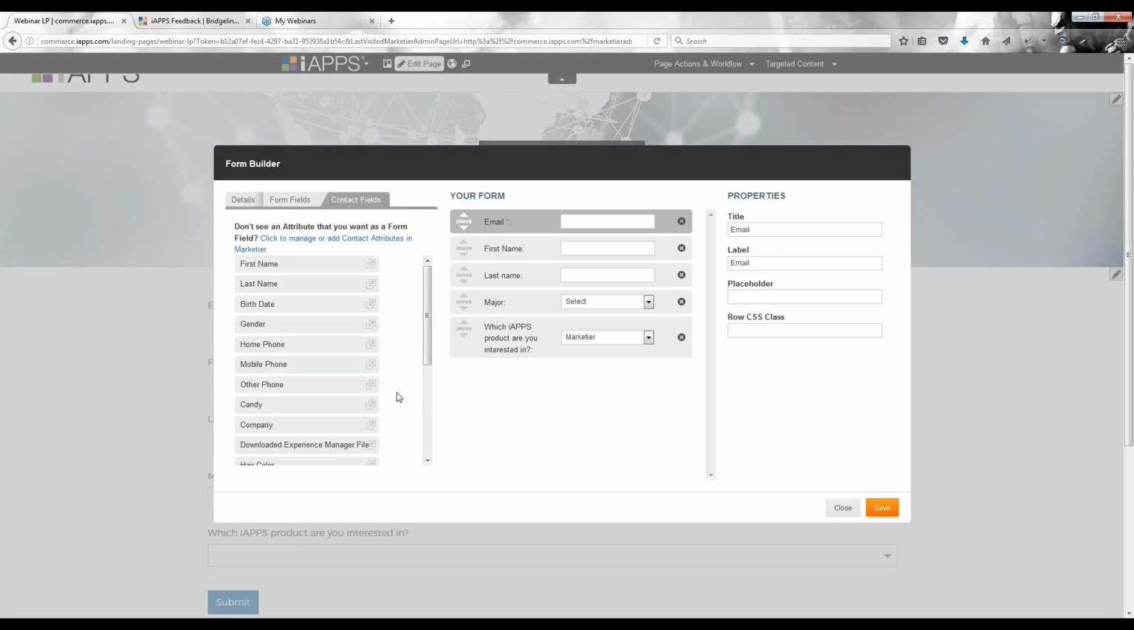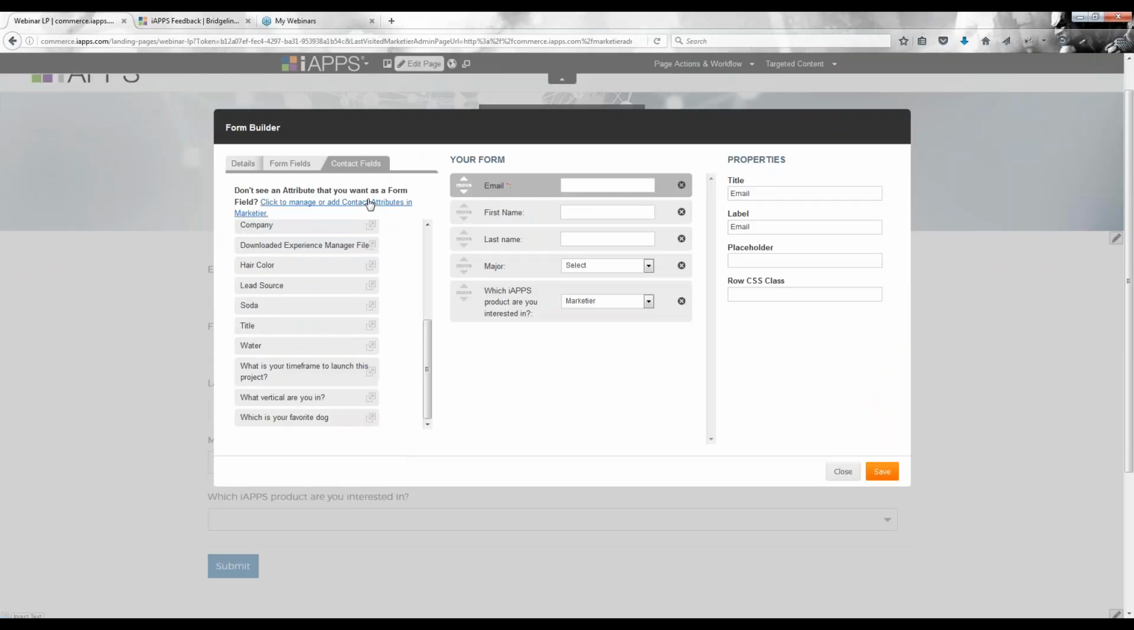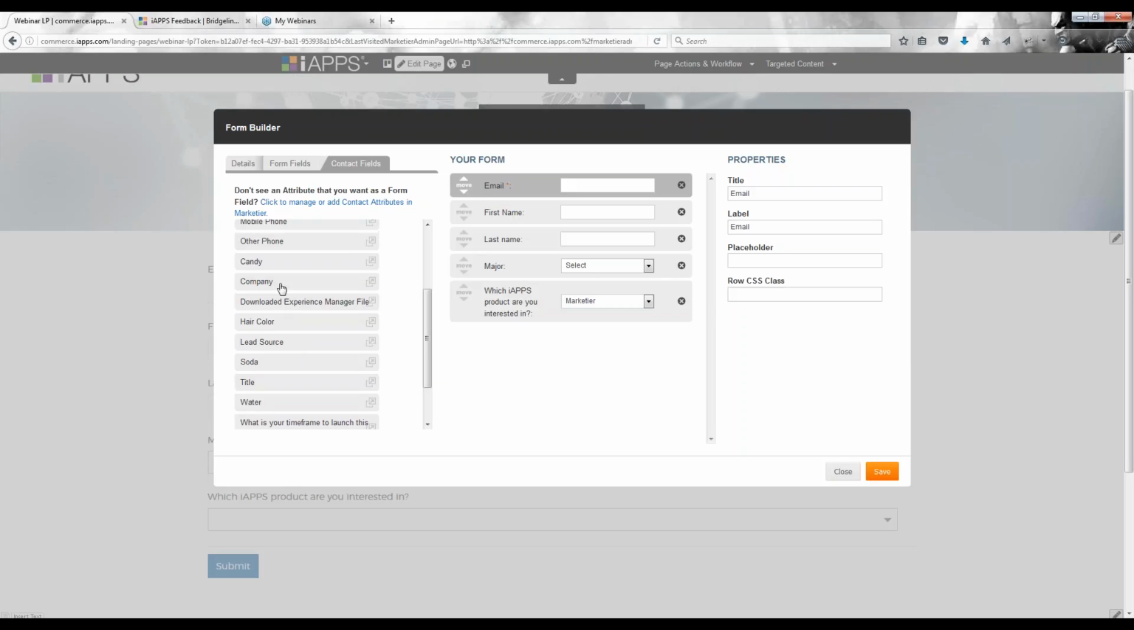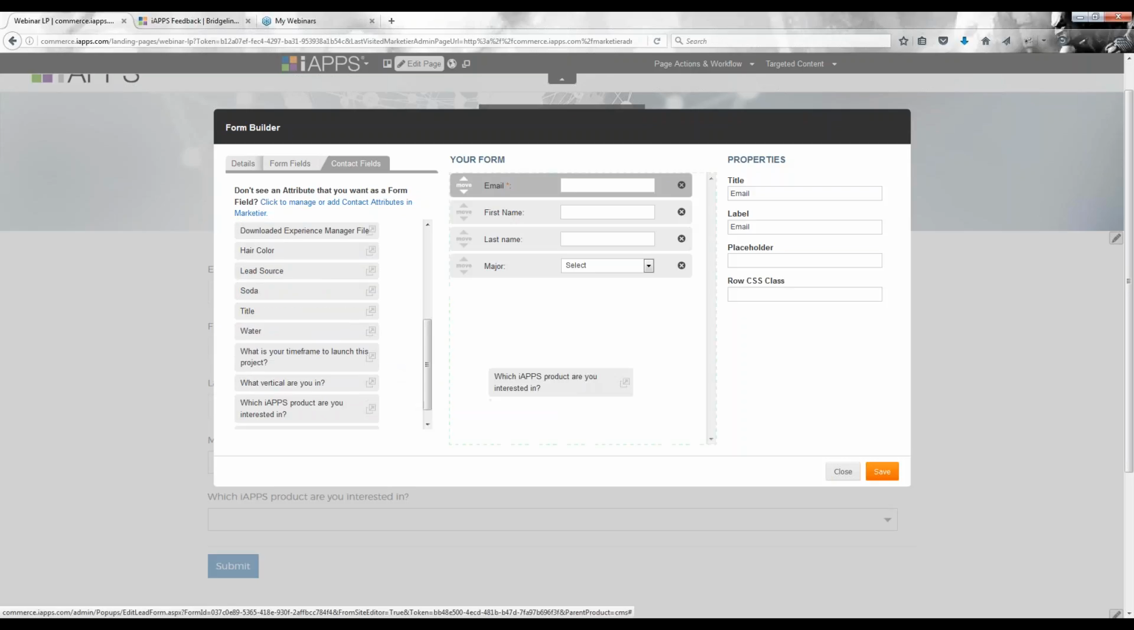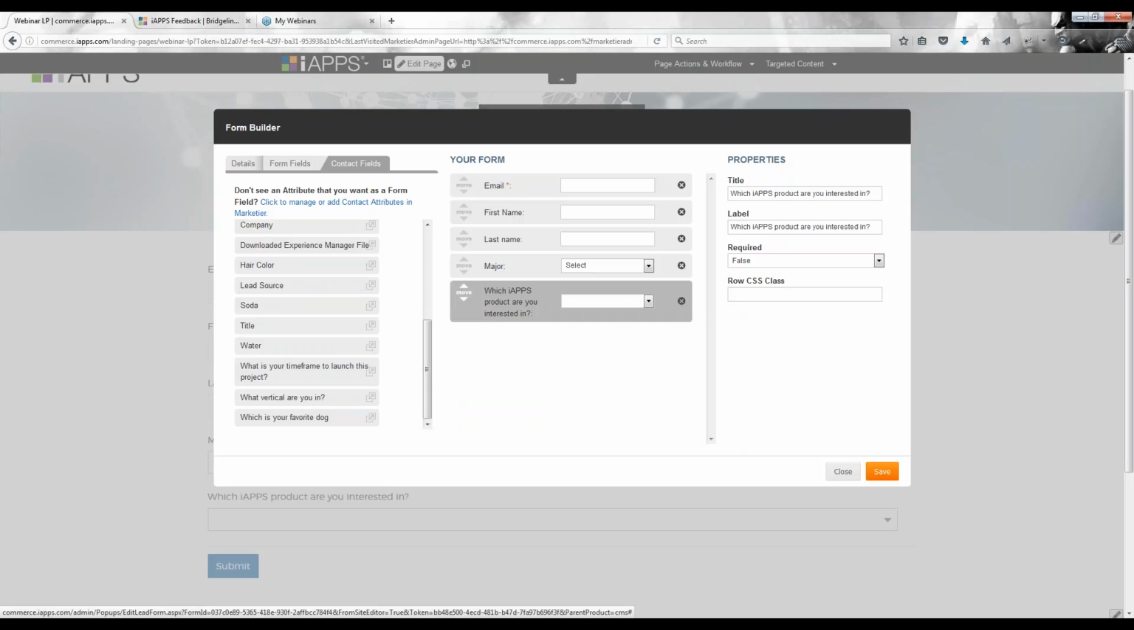So on this form here, I can pull out my contact fields, and these contact fields are all using contact attributes, which we can create right here. Now contact attributes are, a lot of our customers are using them. I bet a lot of people on the line are. But for people who aren't using contact attributes, they are just the most important aspect of Marketeer, in my opinion.